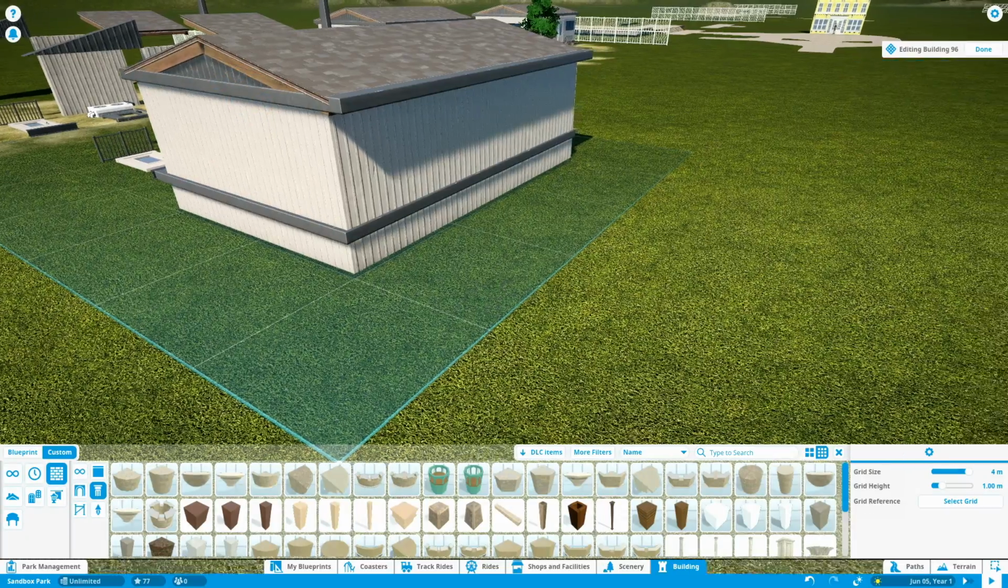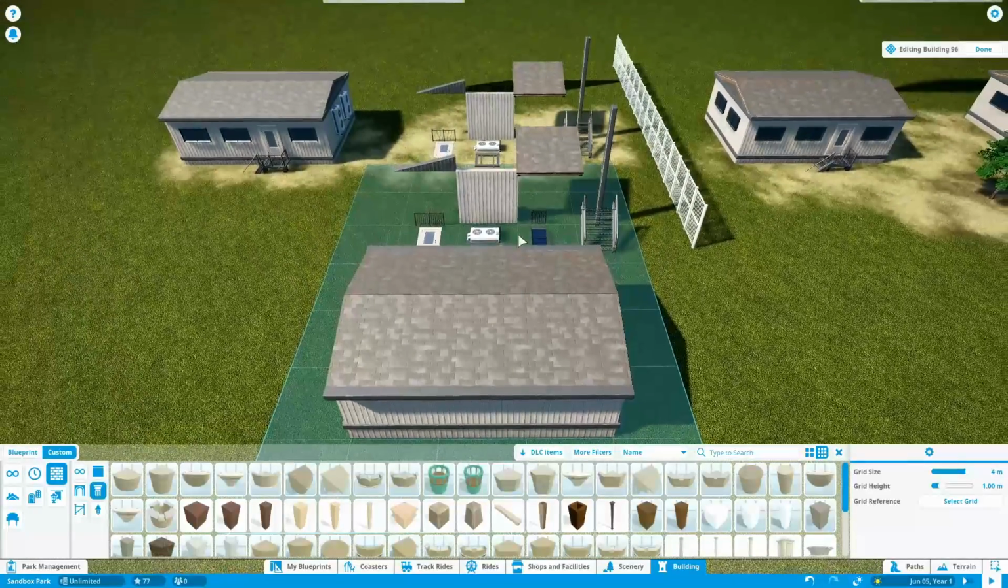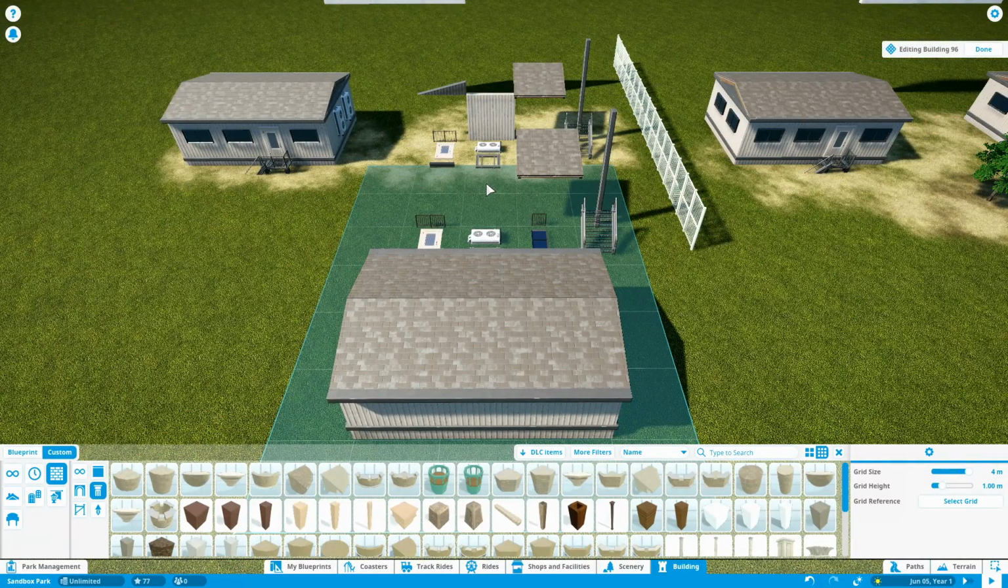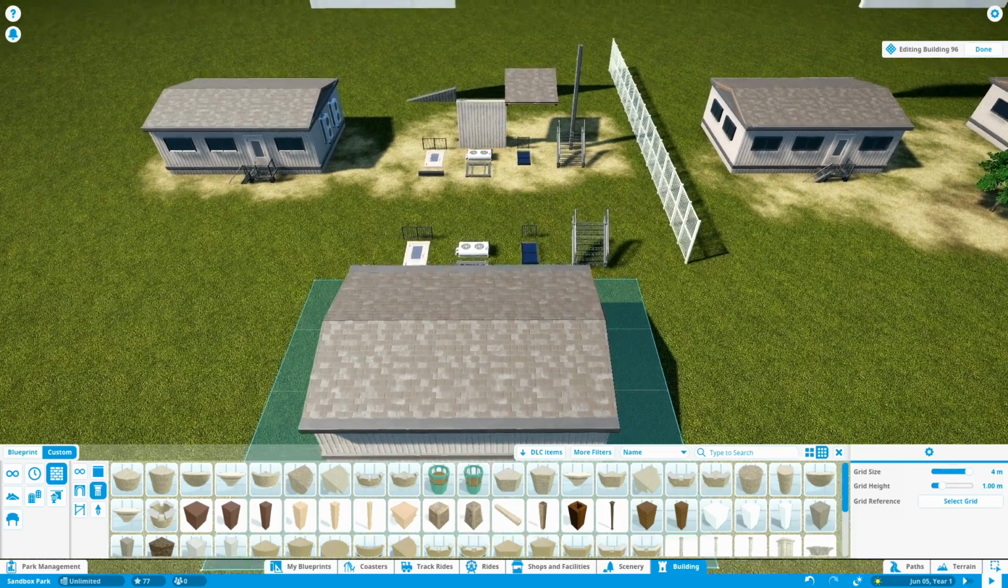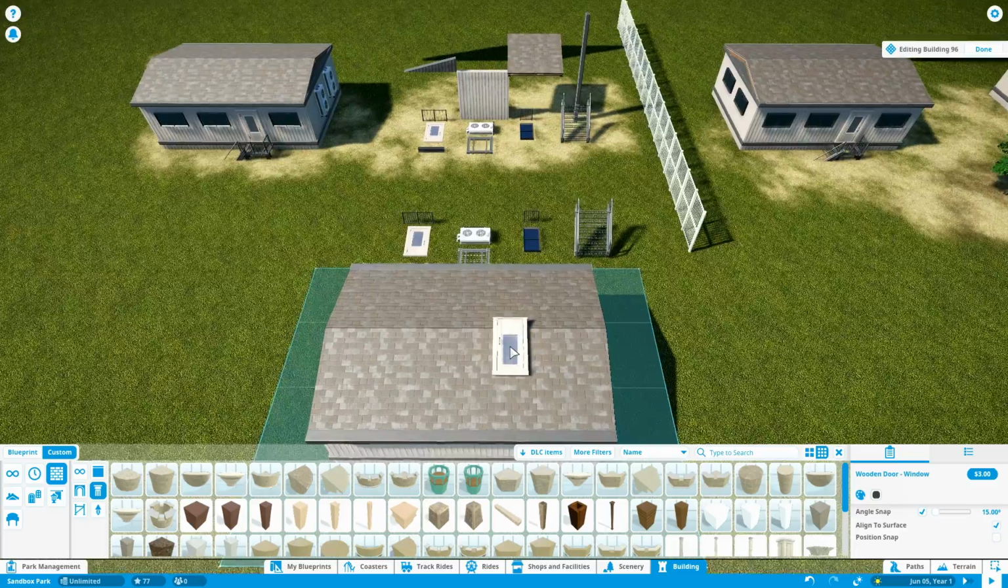For time's sake, I'm going to skip the back section, but you would do the same thing on the back. Okay, so at this point, we've used that piece, we've used that piece, and we're done using that piece. Next, I think we'll start with the door. So Control D to copy that.